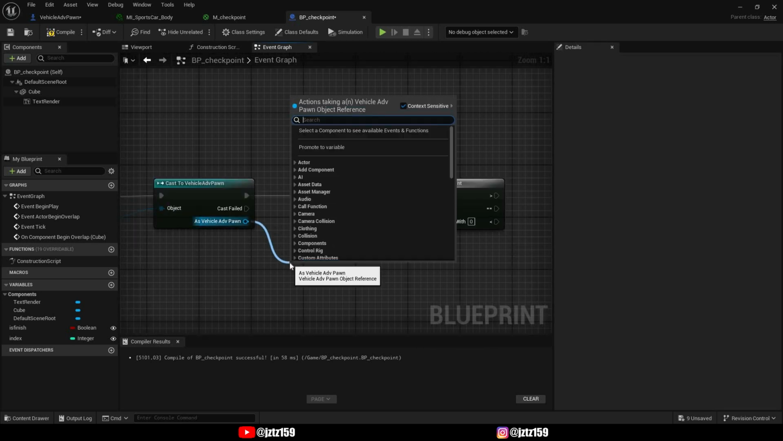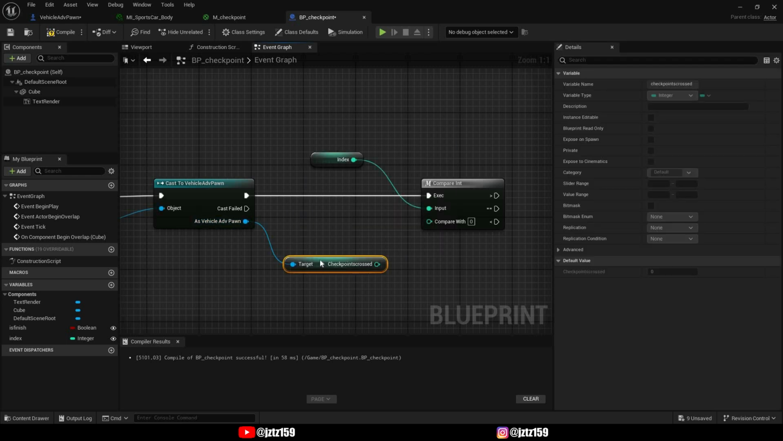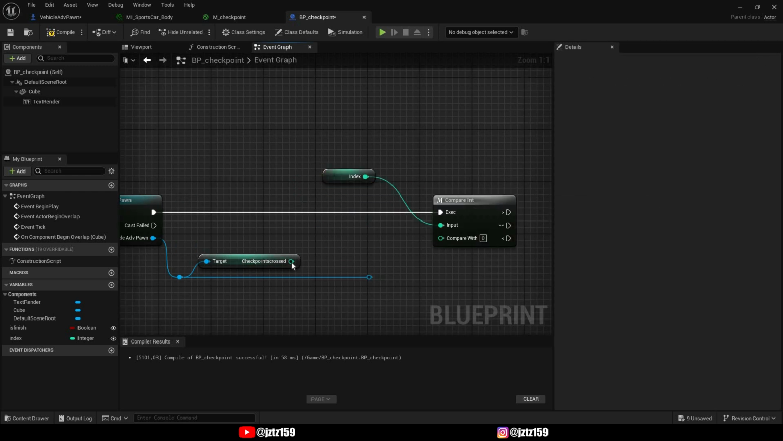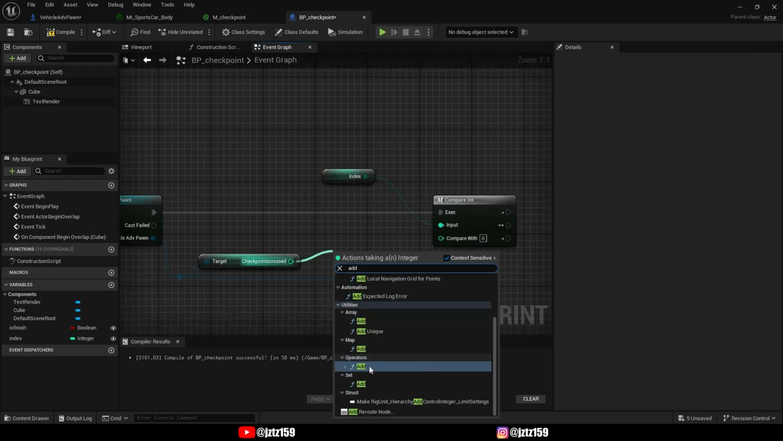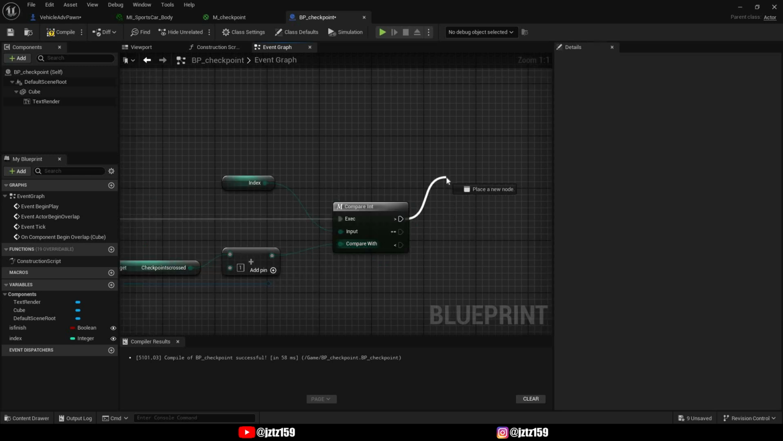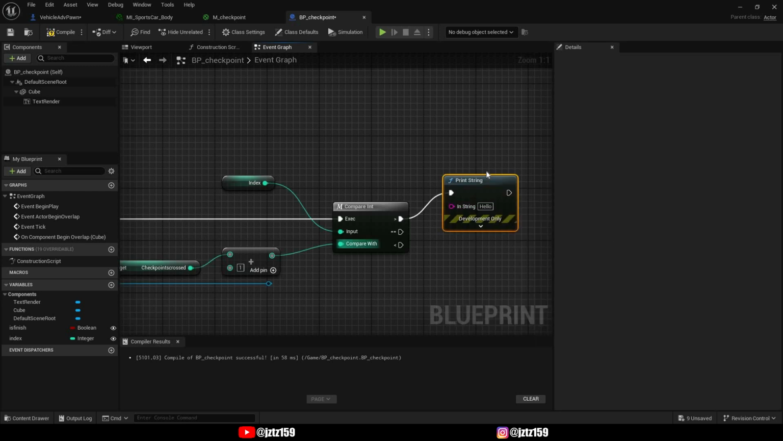Now we need to access our checkpoints crossed variable in our vehicle advanced pawn. Add 1 to the value and compare this to the index. If the index is greater than checkpoints crossed plus 1, this means that the player is still missing some checkpoints, and we will print a string, so we know.